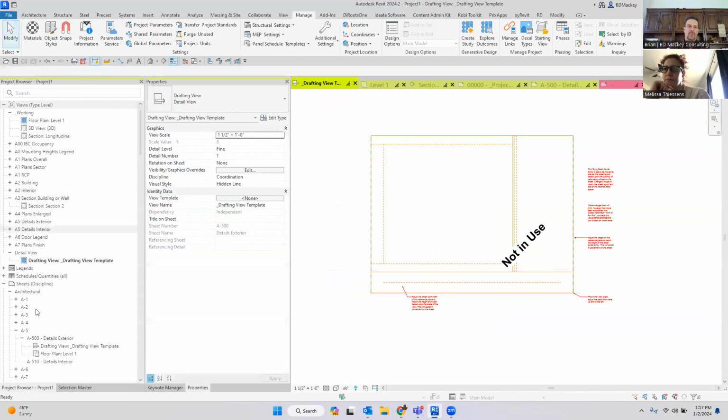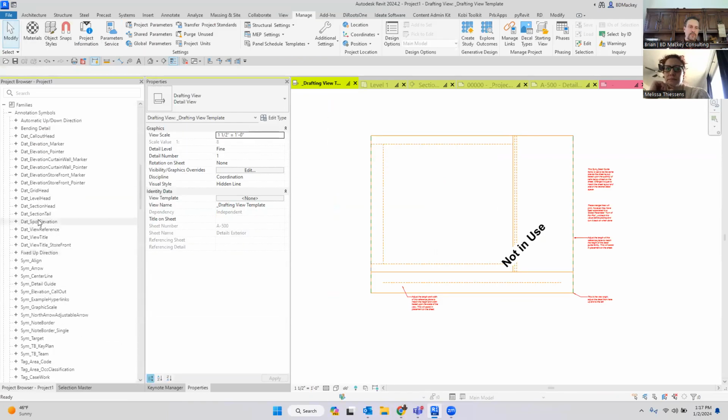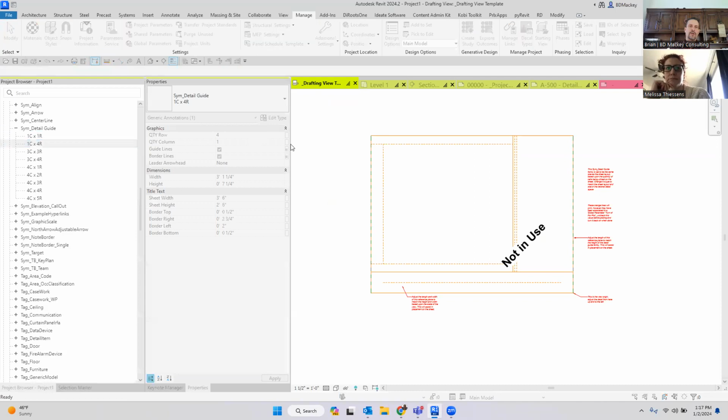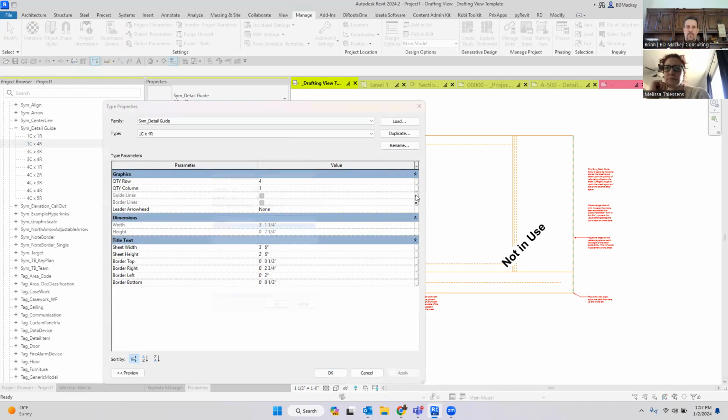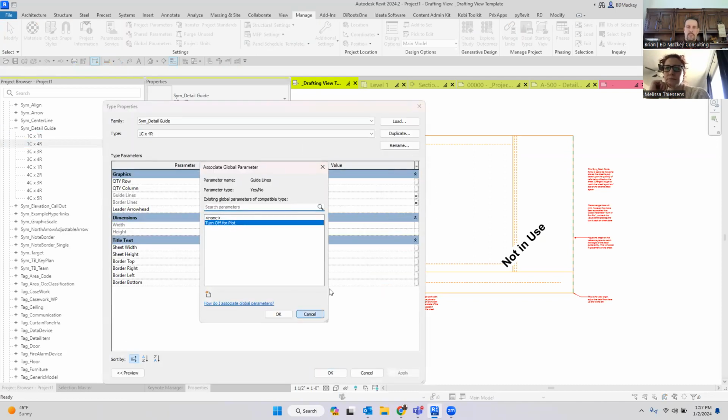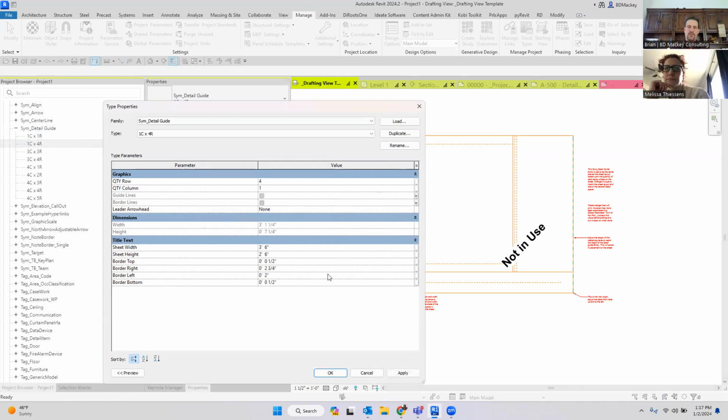So I had to go into each one of those families. I closed it. So guide. So I had to go into each one of the family types, go into its type properties and hit the little equal button associated to the turn off for plot.